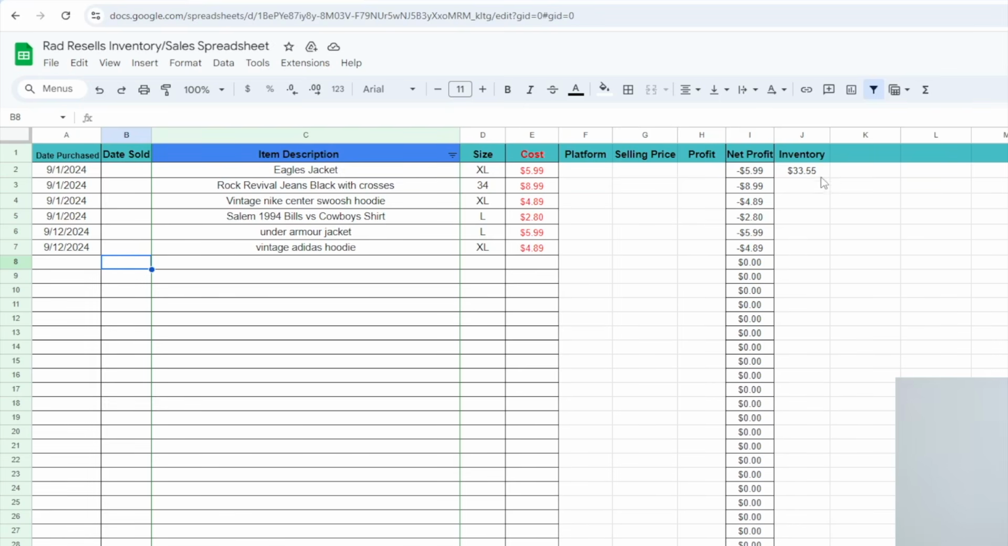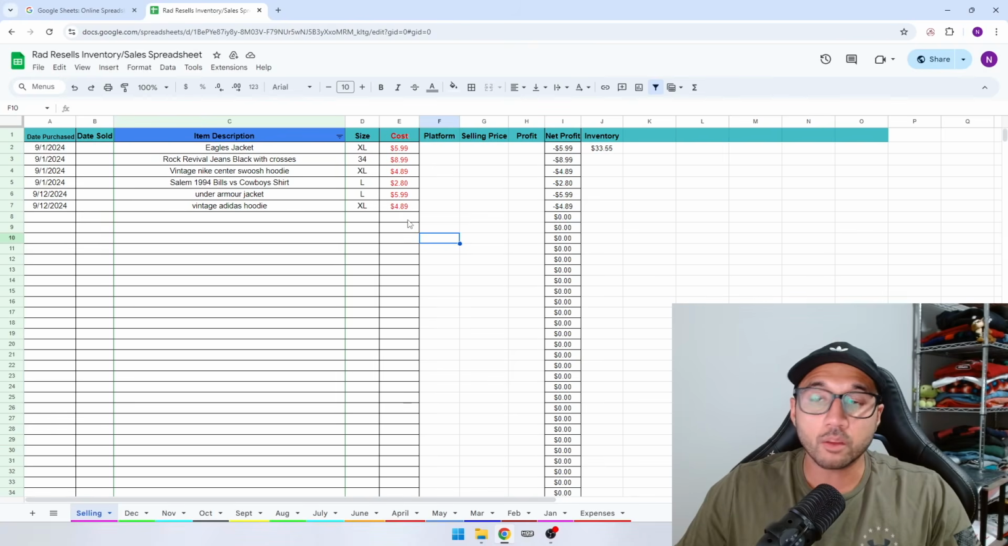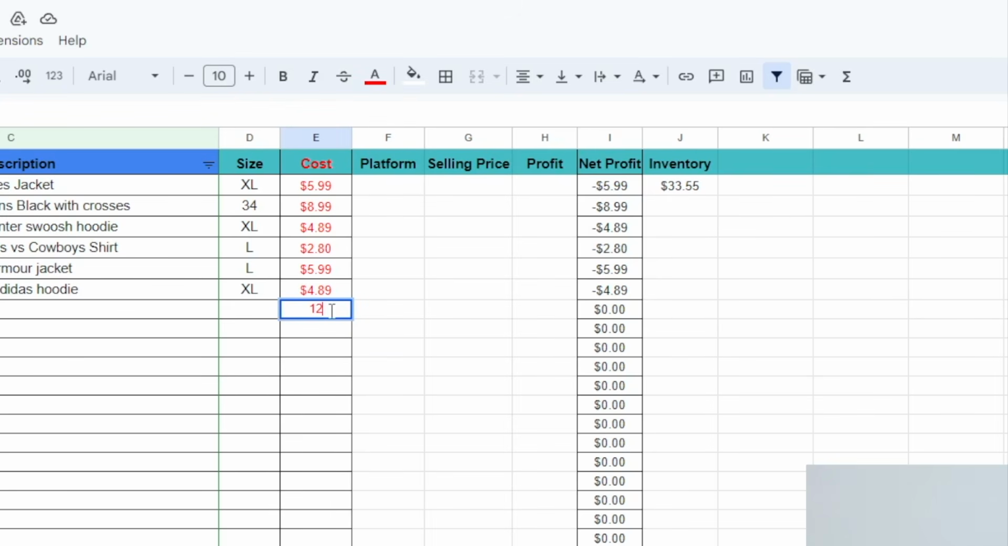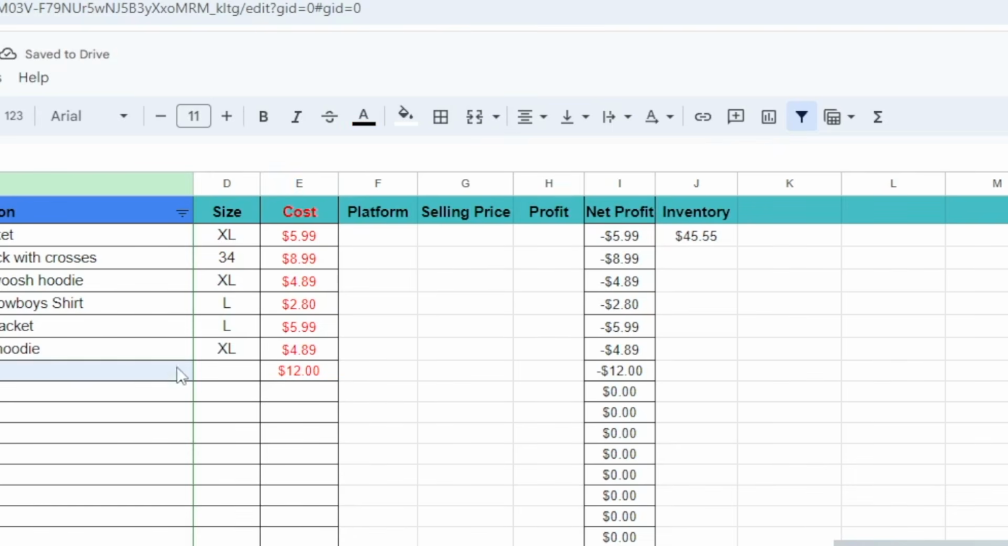On this page here, on the right side, I have inventory. With this inventory, it keeps track of every penny that you have spent on inventory that has not sold. Come tax time, depending on how you file your taxes, you use that number. And I'll show you here, if I add $12 here, that $33.55 bounces up to $45.55. And then once it is deleted, it also updates.